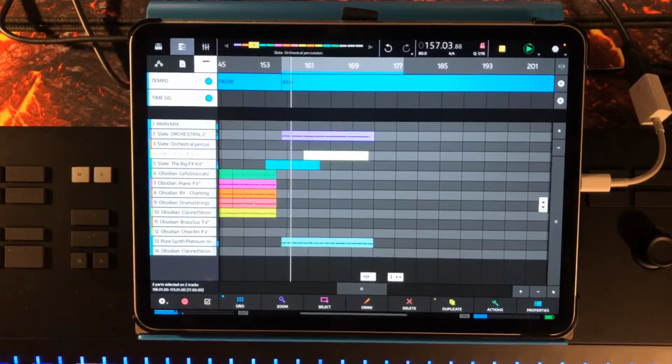Pure Synth Platinum, Rexcellence, McGee. Pure Synth Platinum, it's an AUv3, Pure Synth Platinum. Thanks, Vortex. Awesome.